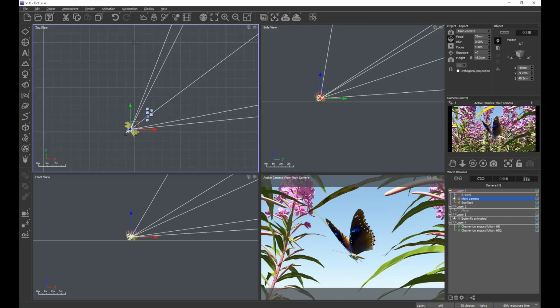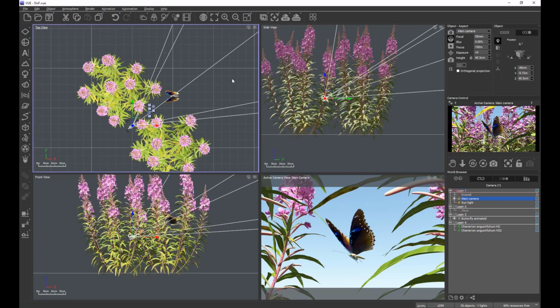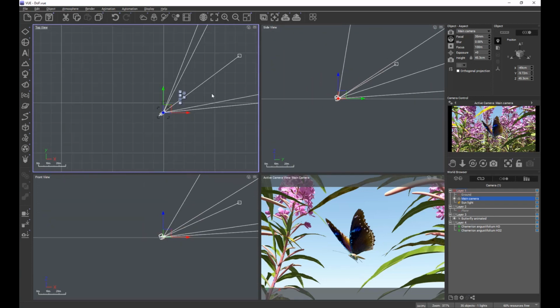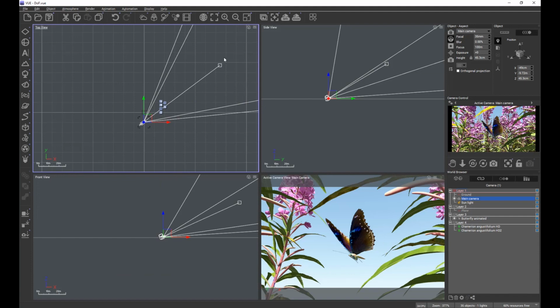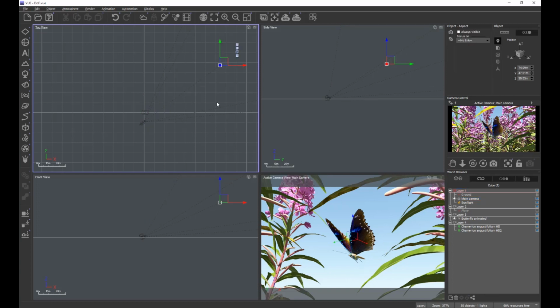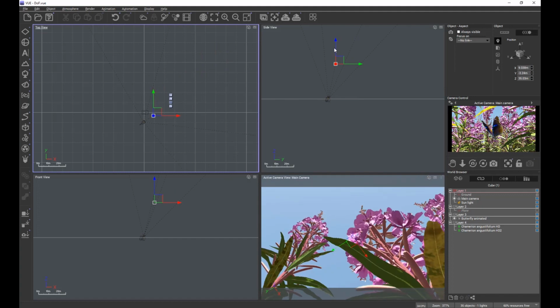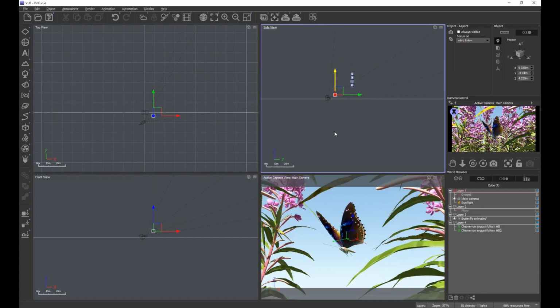You can see how far I've had to zoom out to be able to see that square, which represents the focal point. So the first thing I'm going to do is move that so that our butterfly is the focal point of the render. I can click on that square and move it manually. So I can move it up, I can move it down, etc.